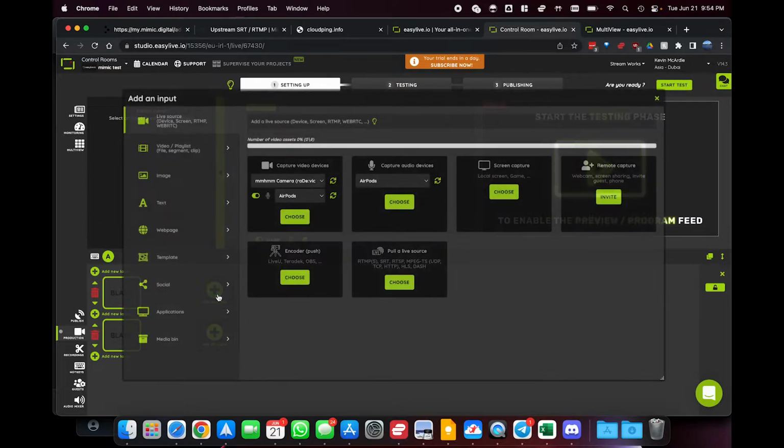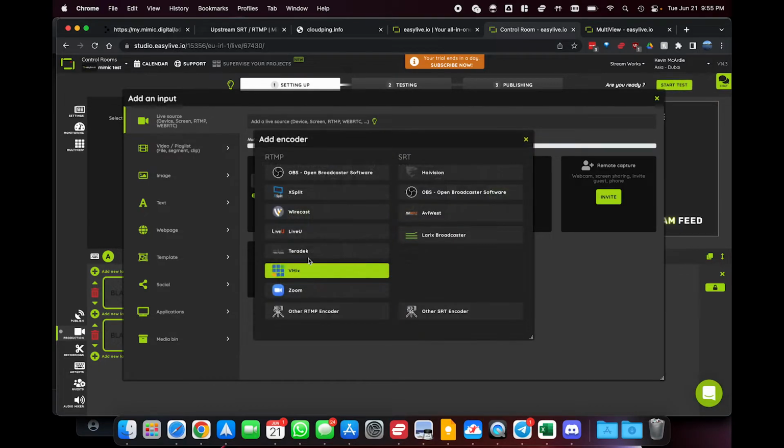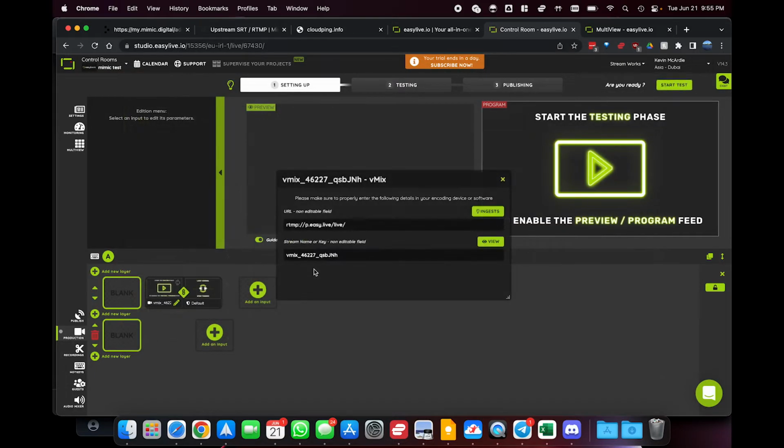I'm going to add an input. I'm going to click on Add Live Source with an encoder push. So we'll choose vMix. Similar to Mimic, you will now be given your various URLs and your stream key to add or input into vMix.